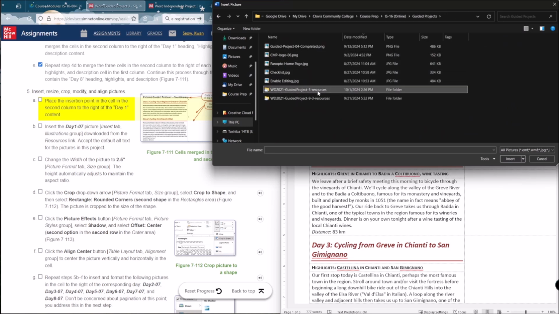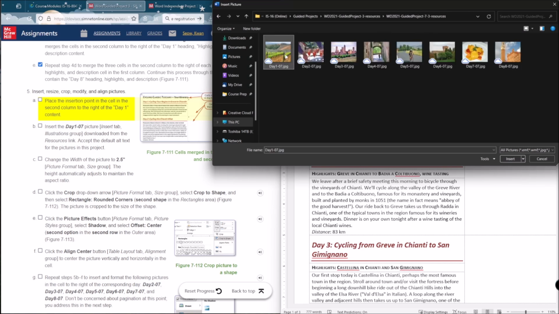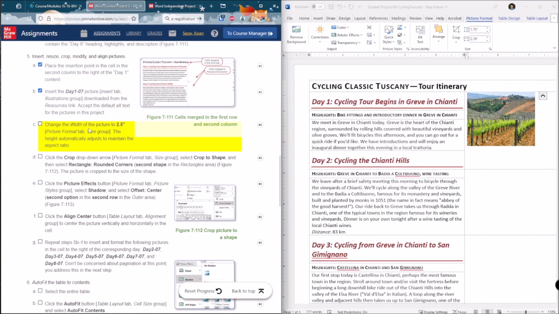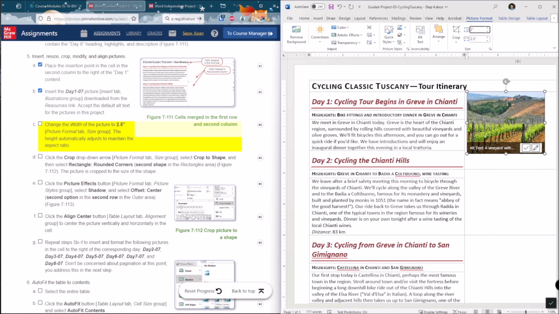And it's this folder. It might be called something else, like 7.3 for you guys. I just renamed it. So here's the day 1 picture. And let's go ahead and insert it. So A and B is done. Change the width of the picture to 2.5. Make sure you don't change the top value. That's height. So click in the width and type in 2.5, and it will auto resize the height to 2.